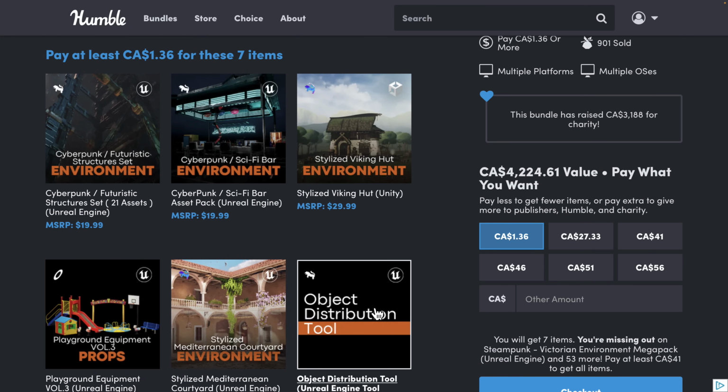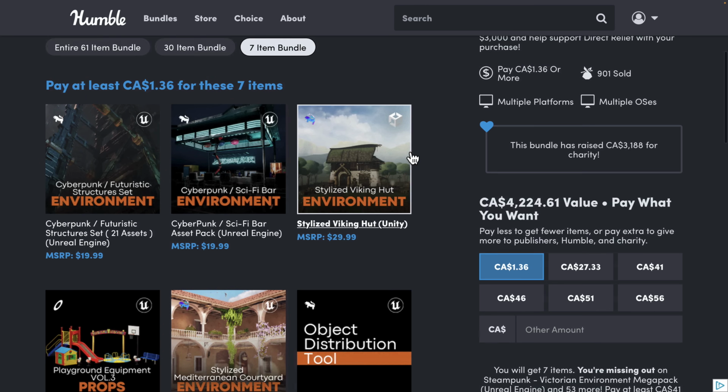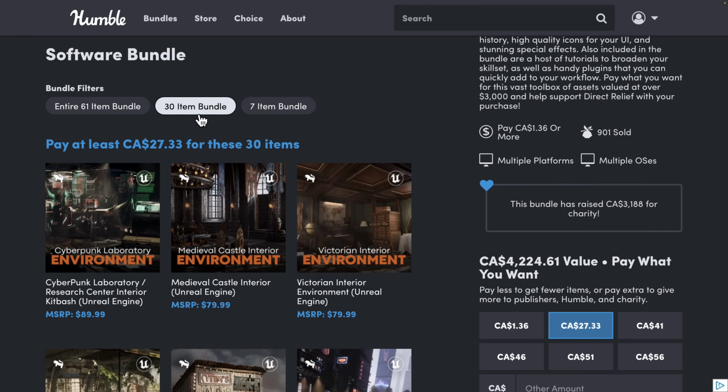Also, you're getting some things such as the distribution tool here for the Unreal Engine add-on. At the medium tier, you're getting another 23 items. Yes, this is a massive bundle.